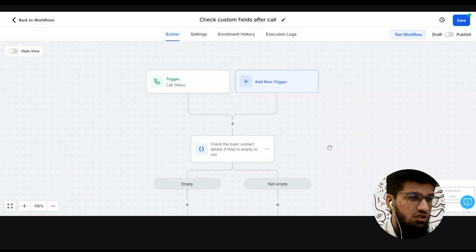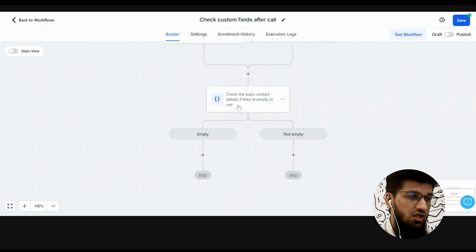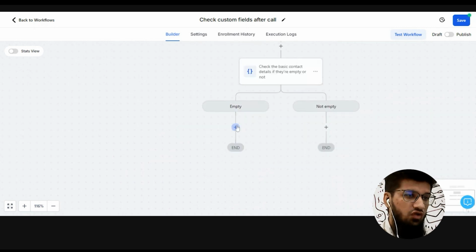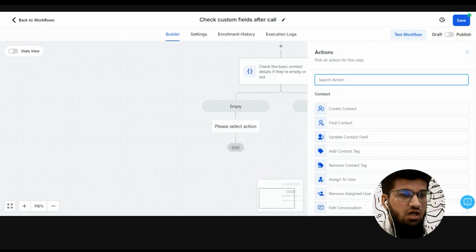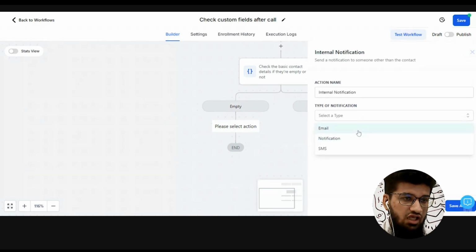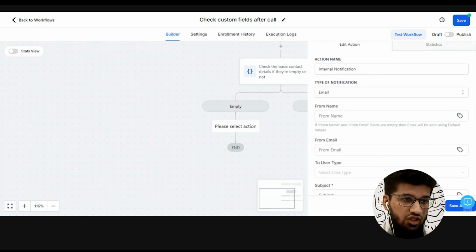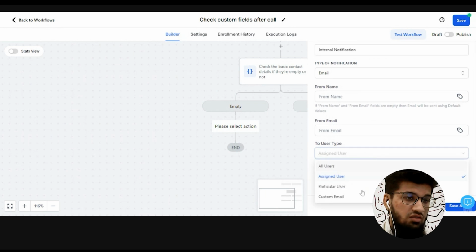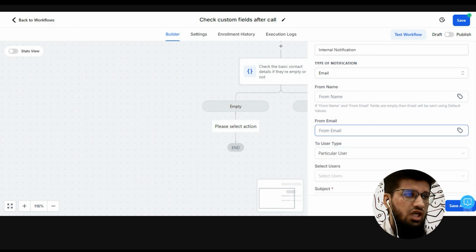I saved the action. And now it's going to check whether the basic details of the contact that was called are empty or not. If they are empty, what we did for our clients is we first sent out an internal notification as an email, and it was sent out to the assigned user, and we can send it out to a custom user or a custom email or a particular user. So the custom email could be, let's say, info@yourbusiness.com. It could be sales@business.com, or it could be a particular user, for example, the business manager or the sales manager or whichever team it's about. And that's the way we did it.